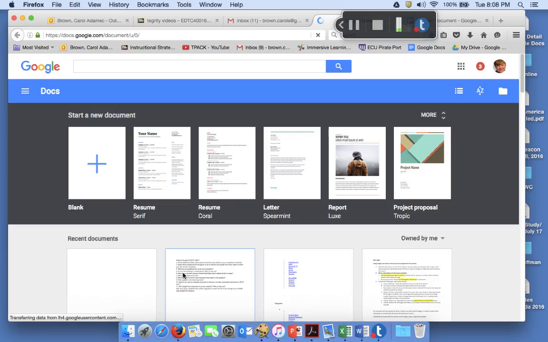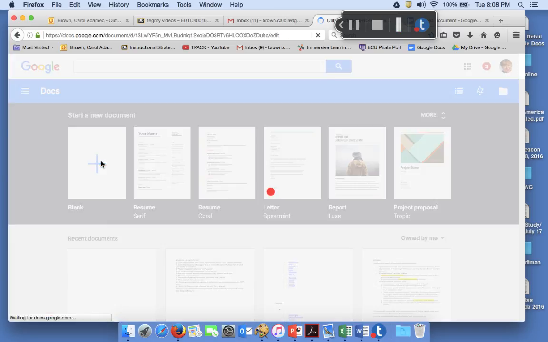Here's some docs I already had in place, but you're going to want a new doc, and you can either type into it directly or copy and paste from another document. So I'm just going to click on blank doc.